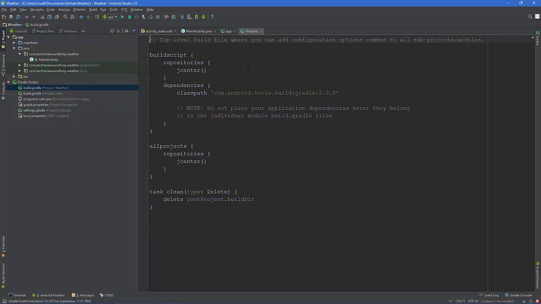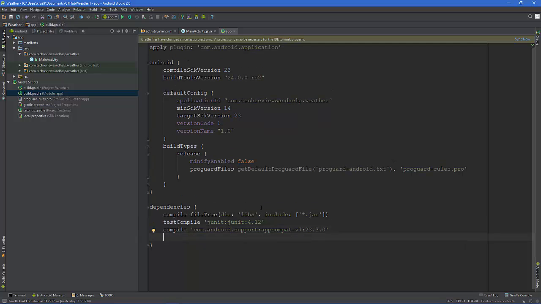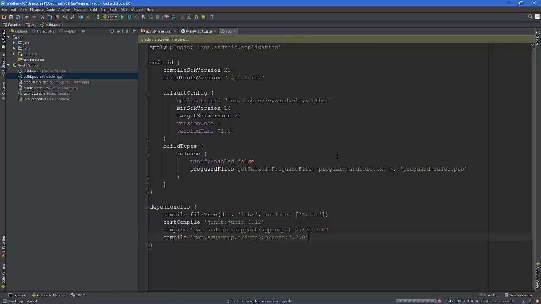For the actual app, it looks like this. In case you're just wondering, feel free to check out all this stuff. It's there for you. But what we're doing is the module, so it will say module next to it. And what we need to do is go down to the dependencies, press enter, paste that in, and click Sync Now.